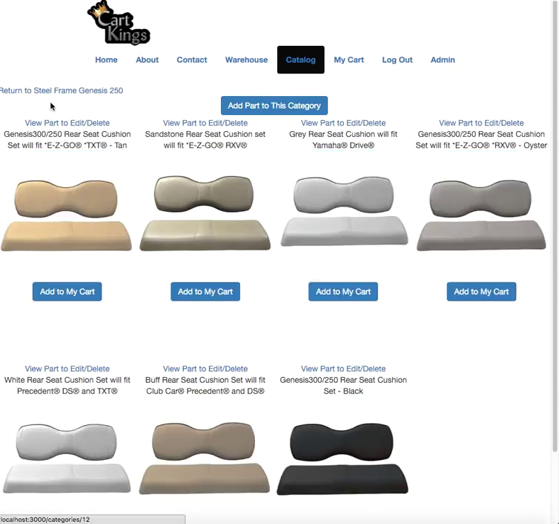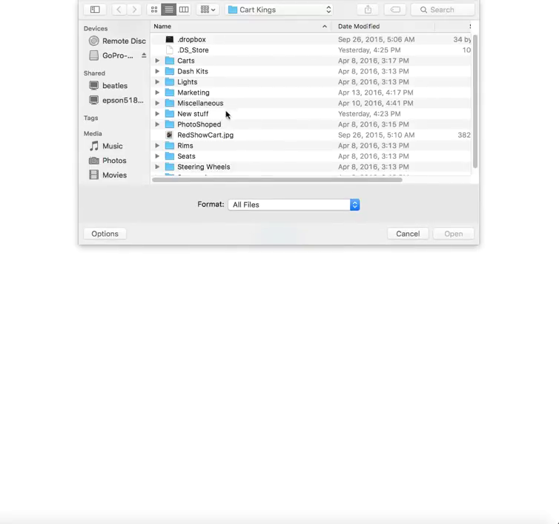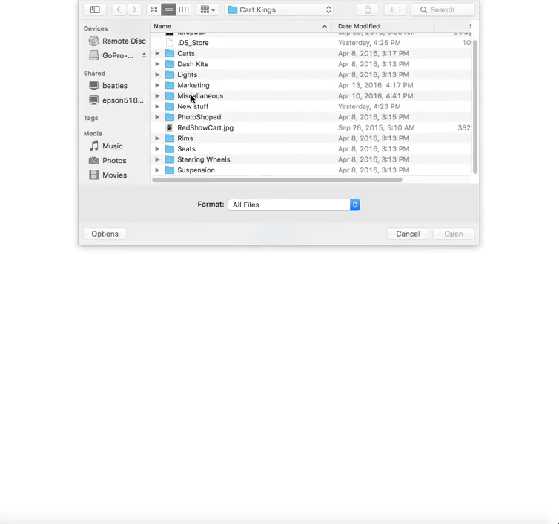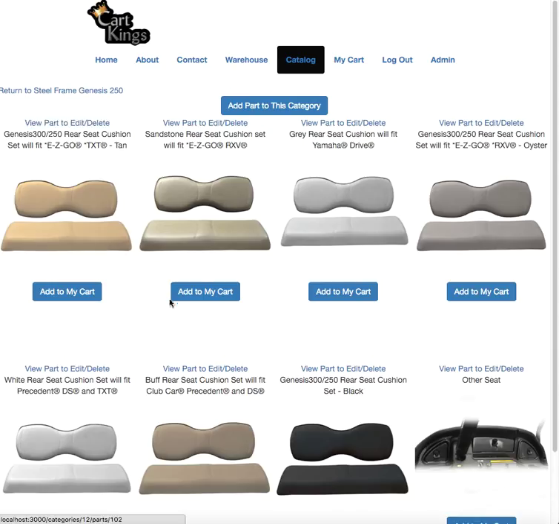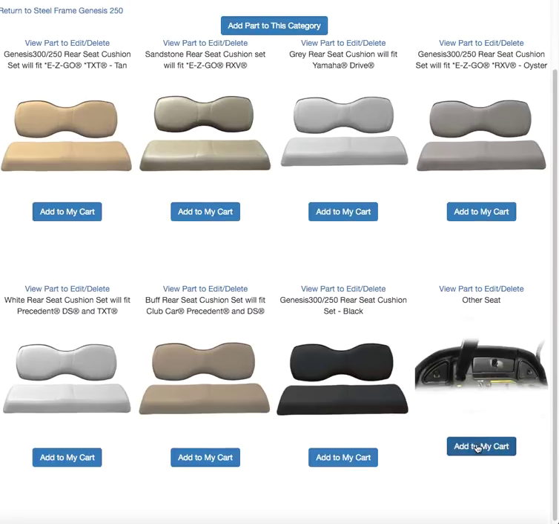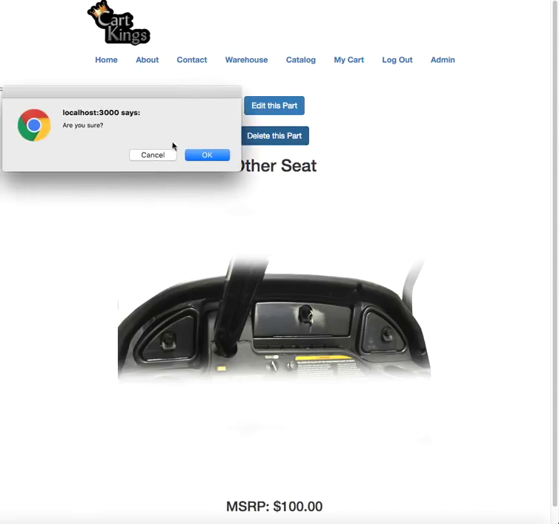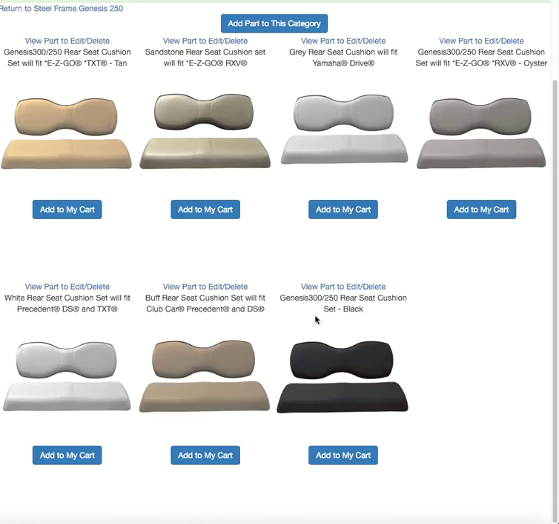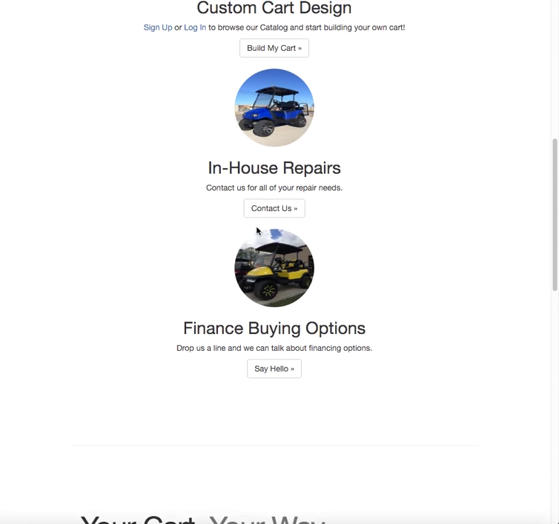You can also add a part to a specific category from this view, just a different way to add a part. We'll say other seat. And we'll just throw a picture in there. Price, create a part, return to your category, and you can see that our new part is now in that category. We want to edit it though and delete it because it's fake. Alright, so that's deleted. We'll go back home. And I think that covers our admin functionality for the moment.